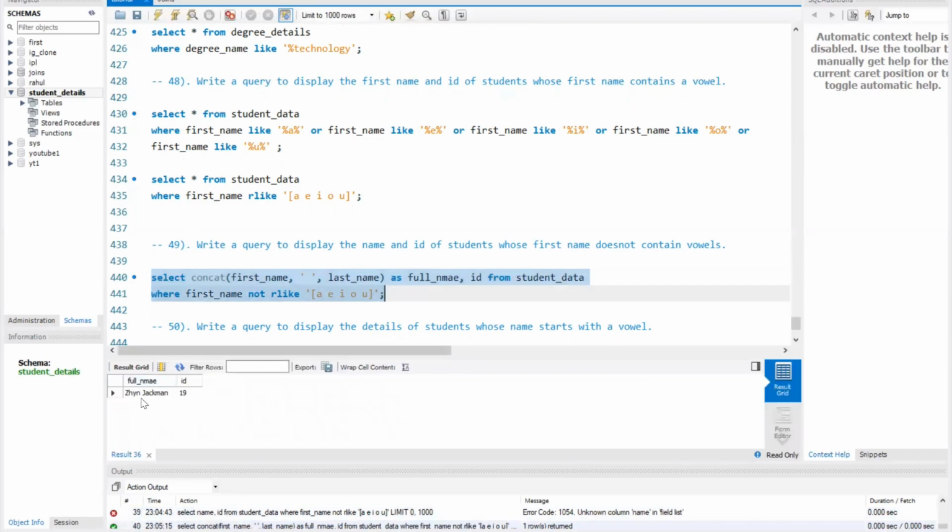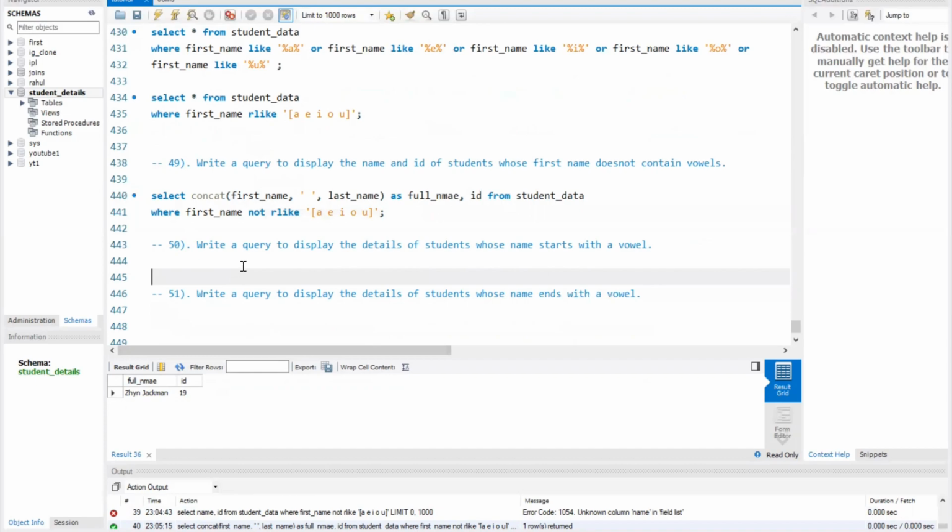Let's see, yeah, Zane Jackman, whatever the name is. So is this the full name or only the first name? It is the first name, because I have given the condition as first name where there is no vowel. So this is the query.